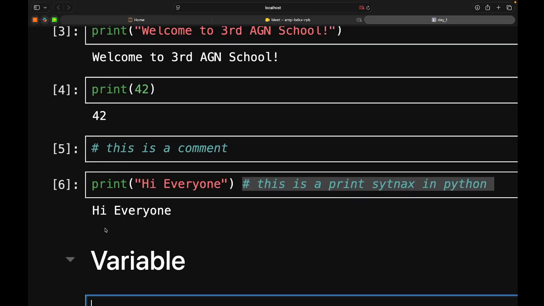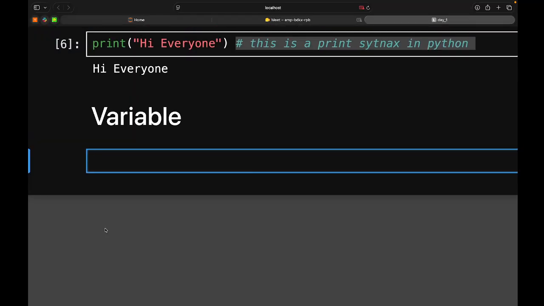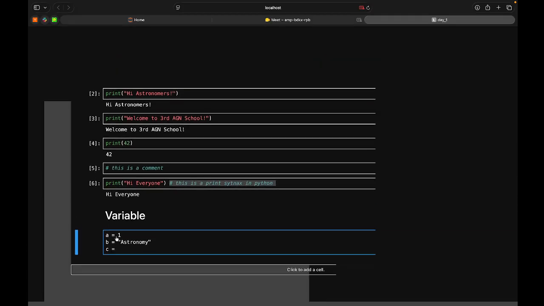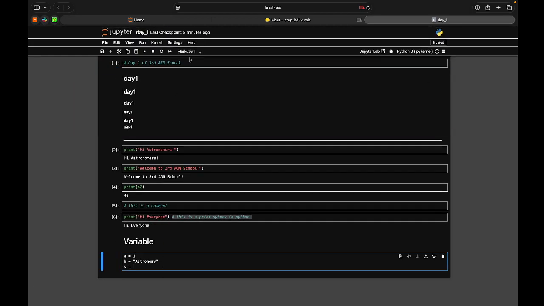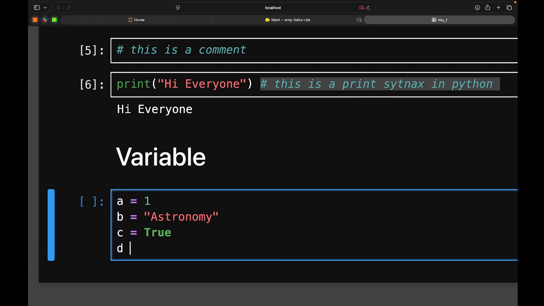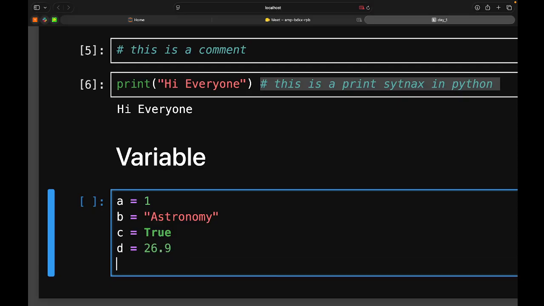So there are variables. As the name suggests, a variable is something to which we will be assigning some value, which can be anything, right? So let's say A is equal to 1, B is equal to astronomy, then C is equal to, okay, it's in markdown. First I have to change it. So okay, and then C is equal to true, D is equal to 26.9, let's say.